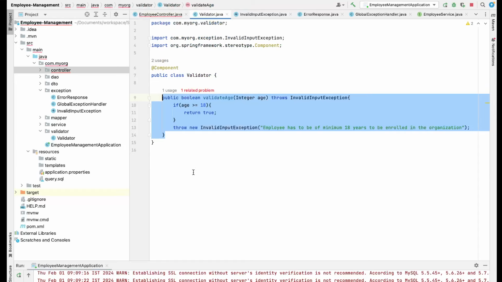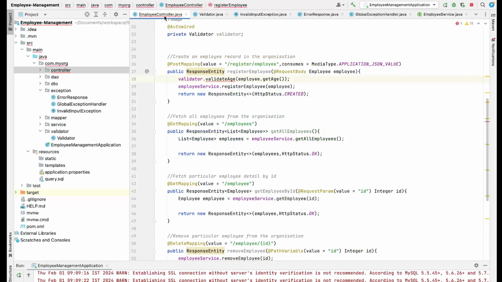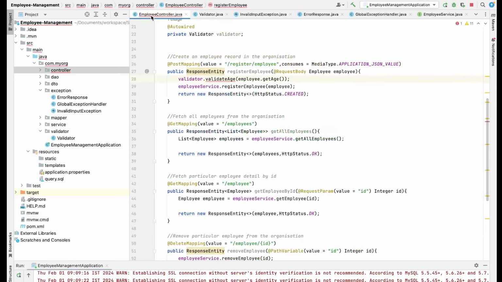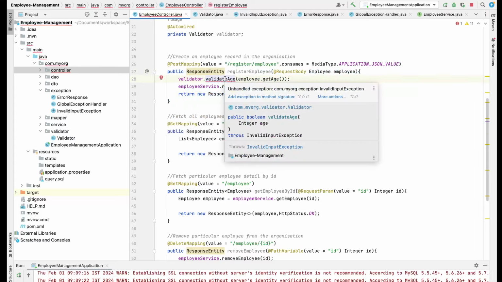Whatever exception you got in the validator, your validator was called from your controller method, right? So whatever exception the validator is sending has now gone to your parent, meaning whatever class has called it. It has gone to this particular method because the validator method was getting called from here, and we are expecting an exception. So we will have to handle this.